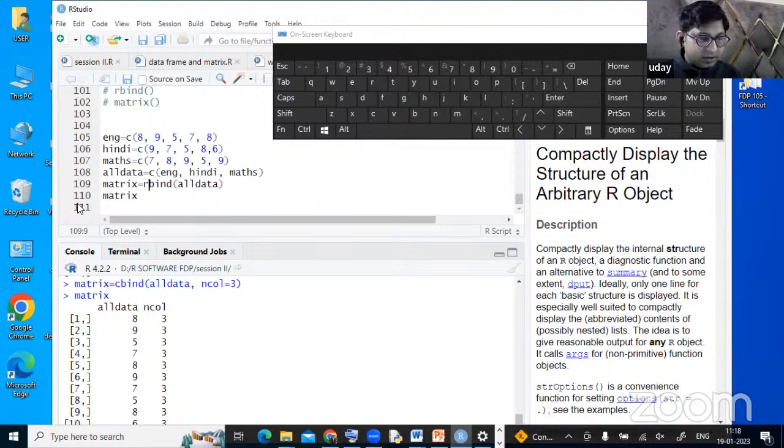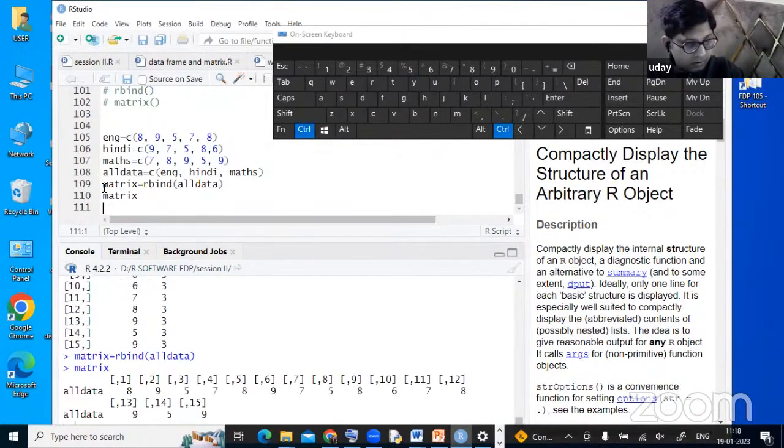Then, if I use rbind, what will rbind do? Rbind puts all the data in the form of rows. One cross 15, one row into 15 columns. Your row is 1.